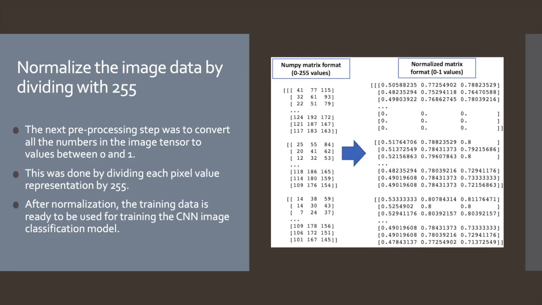Normalize the image data by dividing with 255. Next step of the data preparation is to divide each number of the image matrix by 255. This normalizes the matrix to have values in the range of 0 to 1. This is required as the convolutional neural network model uses concept of probability and needs values between 0 and 1.